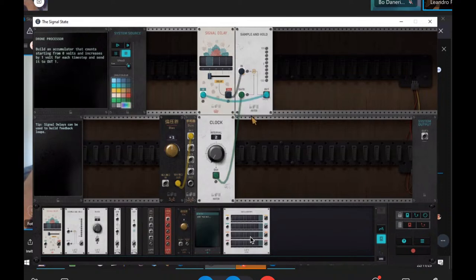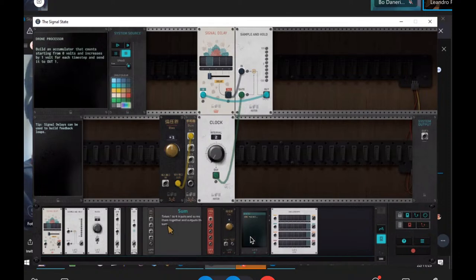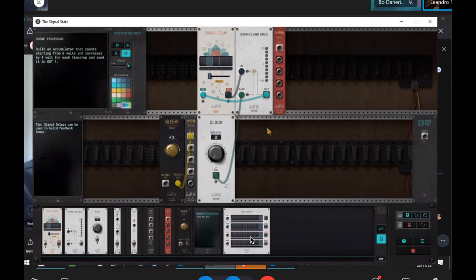That does look like a feedback loop. It is a feedback loop. Well, we need to send that signal to the output of the system as well. So introduce a splitter. It gets a bit more complicated. Okay, so the output of the signal delay will go to the splitter. That will go to the system output. It will also go into the sum module that we have on the second line. And the output of the sum module is what goes back into the sample and hold.